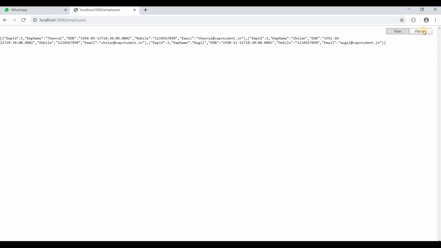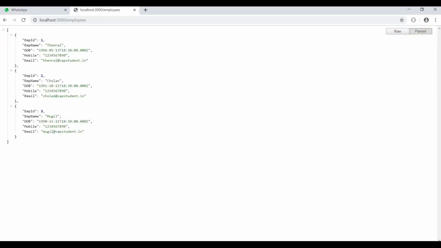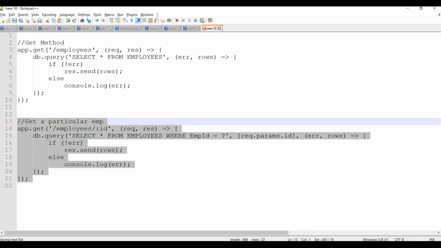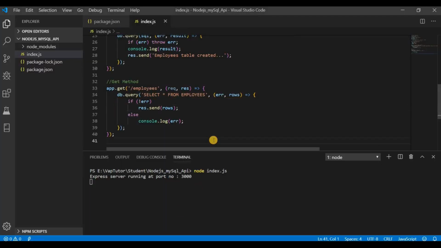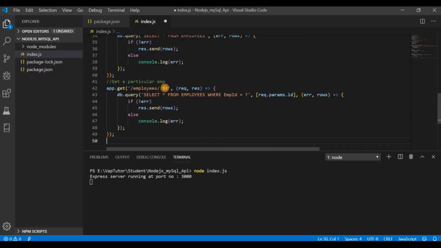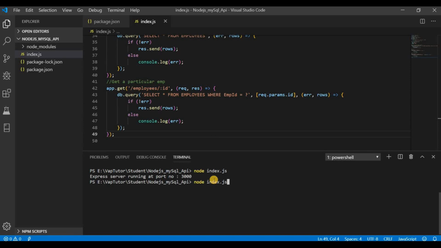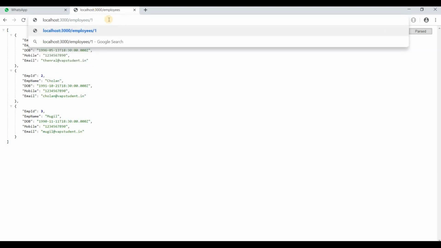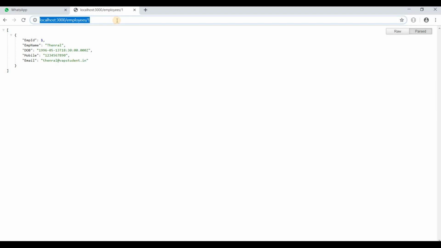For retrieving a particular employee, we can use the same method with parameter as employee ID and add where condition in the query. Save the coding and type node index.js and hit enter in terminal. Server is running. Open Chrome browser and type the URL and hit enter. Now we can get the result.